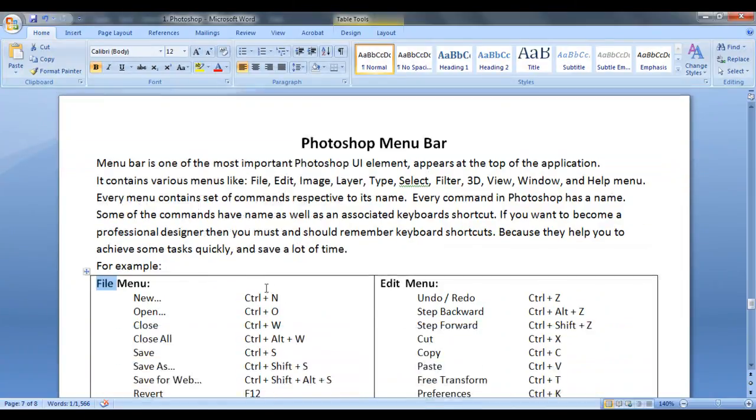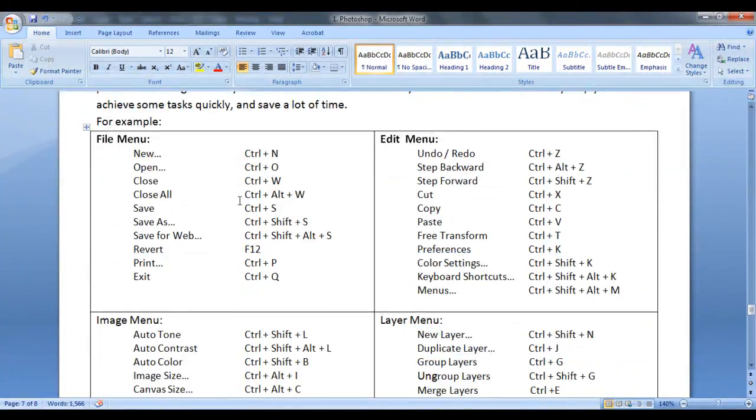Some of the commands have a name as well as an associated keyboard shortcut. If you want to become a professional designer, then you must remember these keyboard shortcuts, because they help you achieve some tasks quickly and save a lot of time. Here I have listed some of the most commonly used commands from some of the menus, and you have to remember these keyboard shortcuts. They are very easy to remember and they are self-explanatory too.